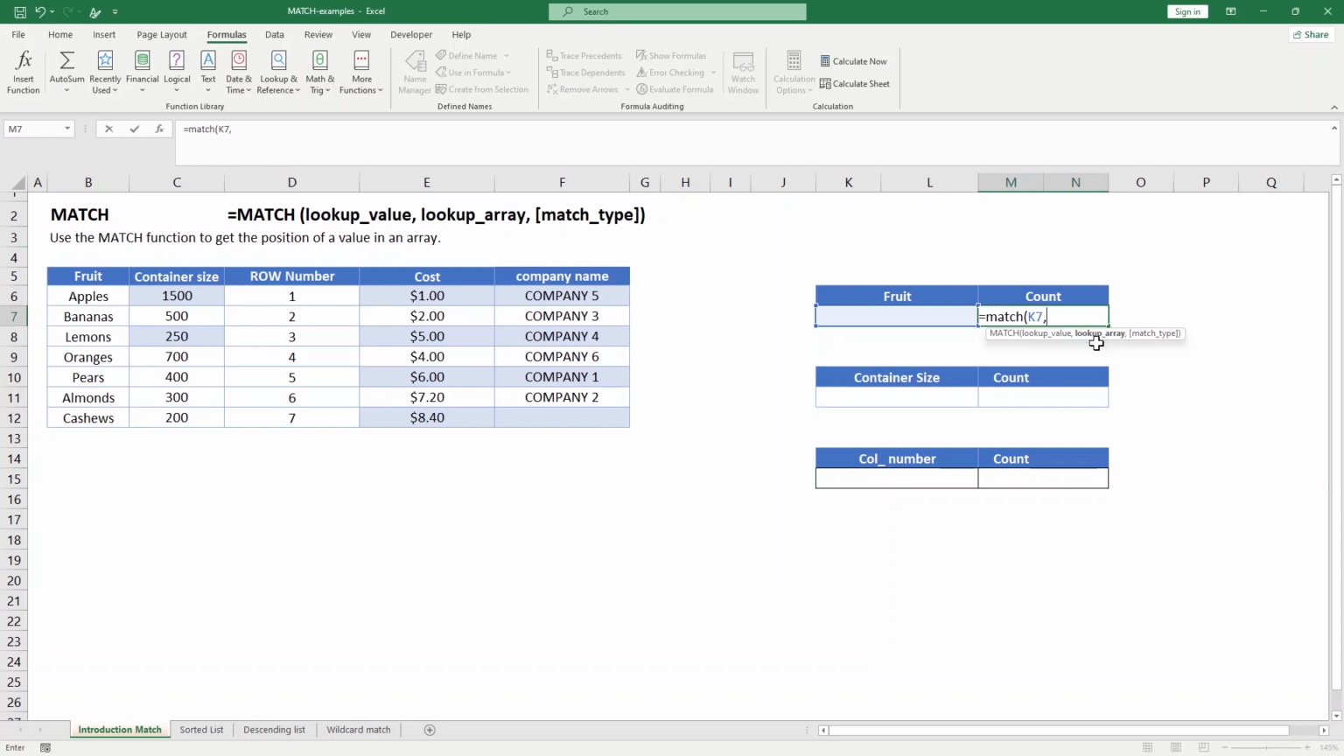Then comma, and it says the lookup array, where do I want to look up. So I'm going to use this array and select the range, then comma. When I enter the comma, it says: find the largest value that is less than or equal to the lookup value; the lookup array must be placed in ascending order. It says 1 is for less than, 0 is for exact match, and -1 is for greater than. I'm looking for an exact match, so I use 0, then close it, then hit enter.